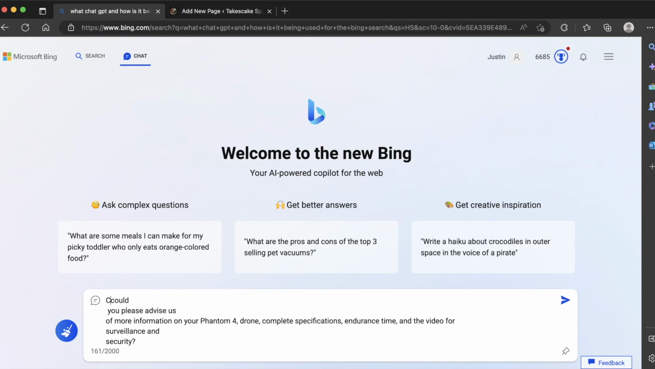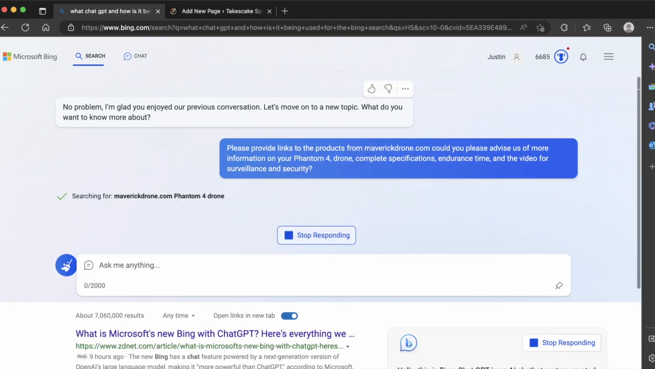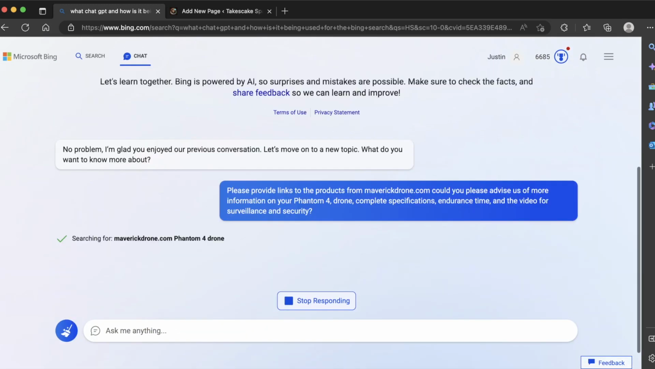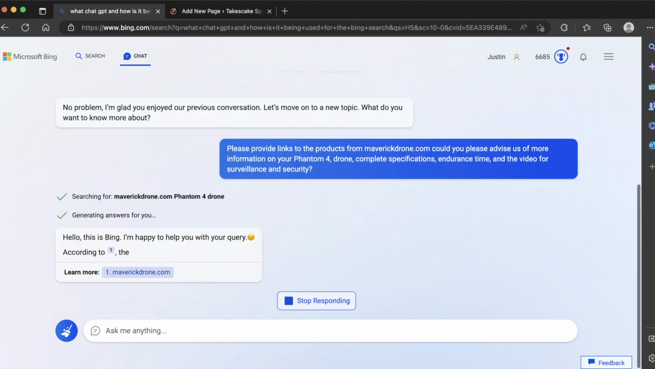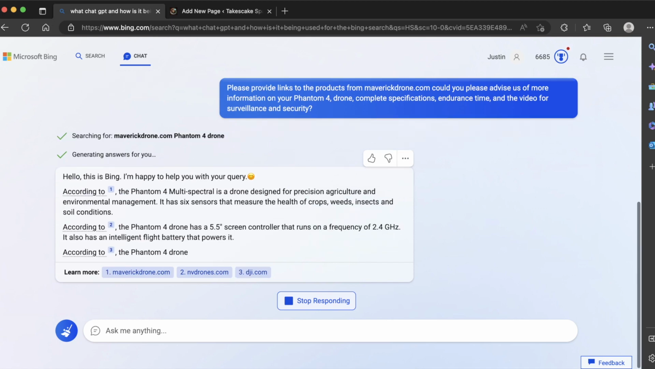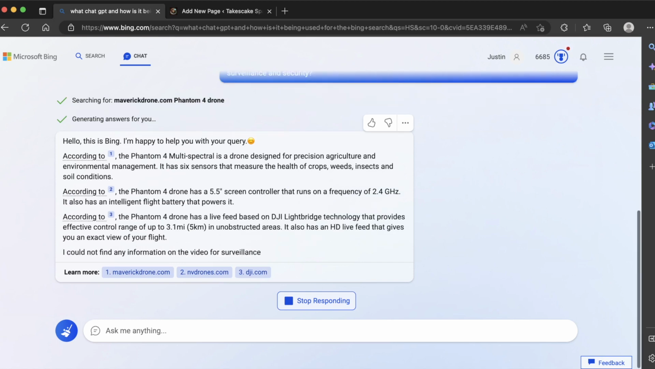I'm going to say, can you please provide links to the product from, this might not work. It might though. So then it's going to use the information, maverickdrone.com, Phantom 4 drone, and it's going to basically give us that information right back. So it's just saying, according to this, it's basically just giving information like the client asked.